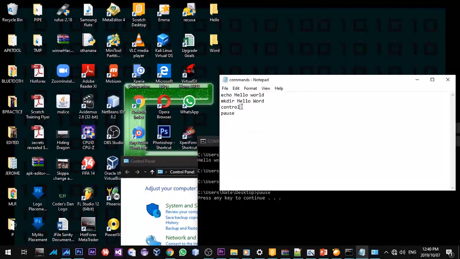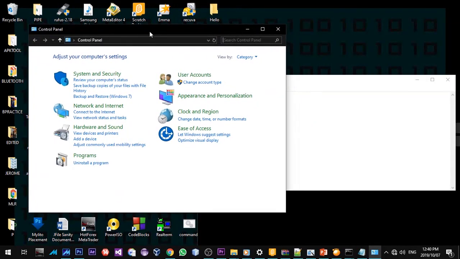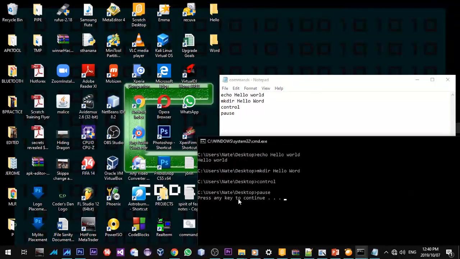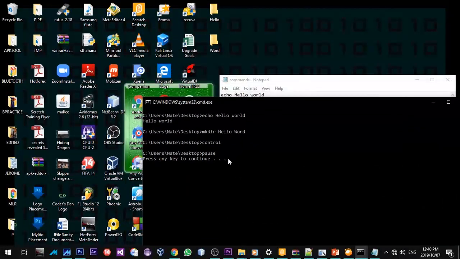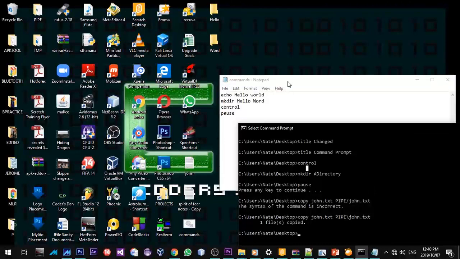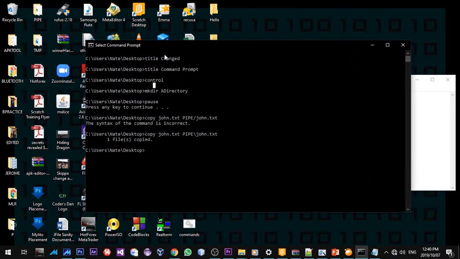And then there's the control command here. As you can see, it opened the control panel. And then there's the pause command. Here is the execution of the pause command here. You can see it paused the execution here. So I'm simply going to press any key here. Now my window disappears. Okay guys, that's all you need to know when it comes to the basics of using the command prompt.